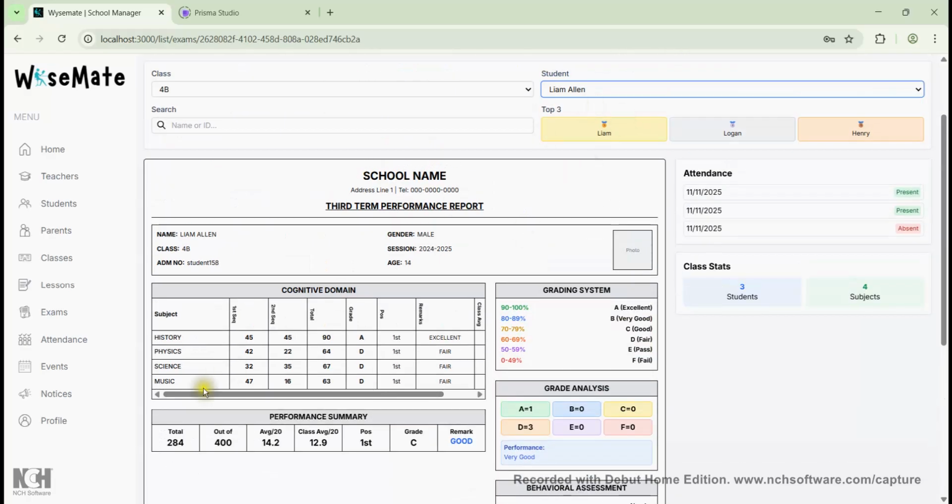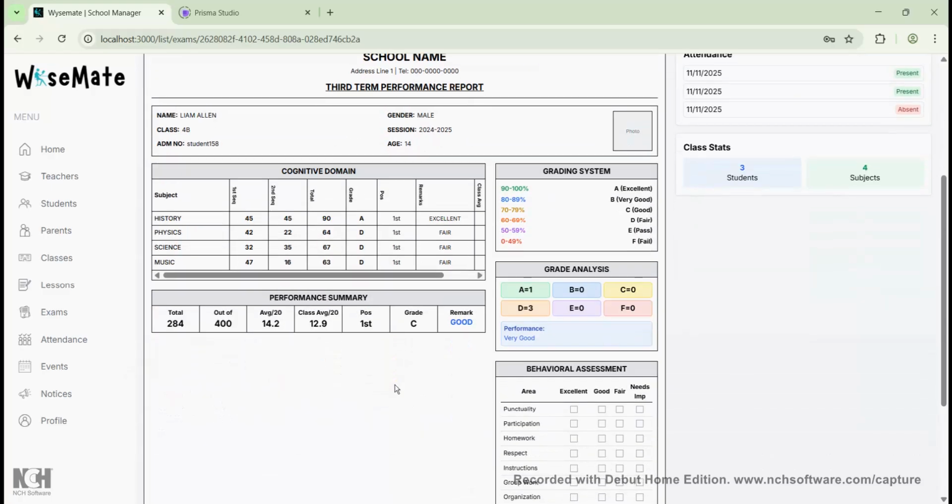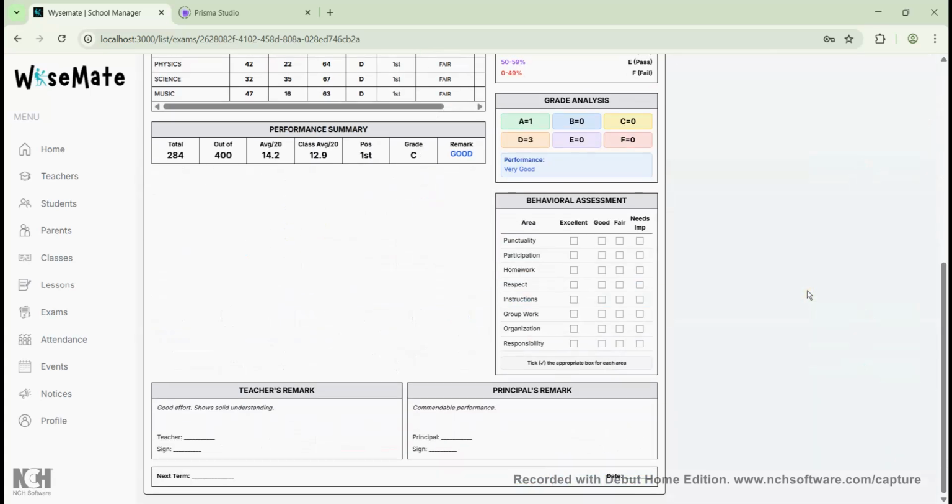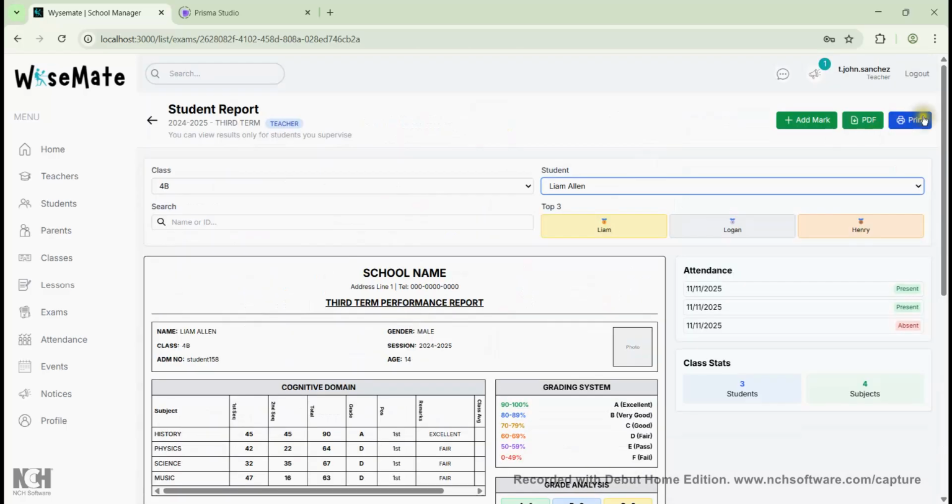Select the students and see history, physics, education, and all this. And this is the attendance here that it shows. And now, as you know, the position first, all of them is on the result page. You can do print, you can do PDF.